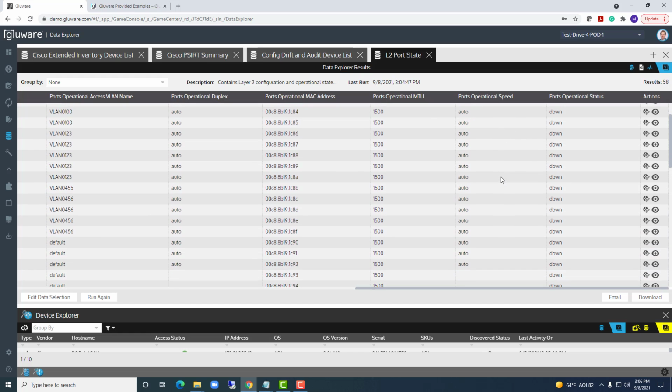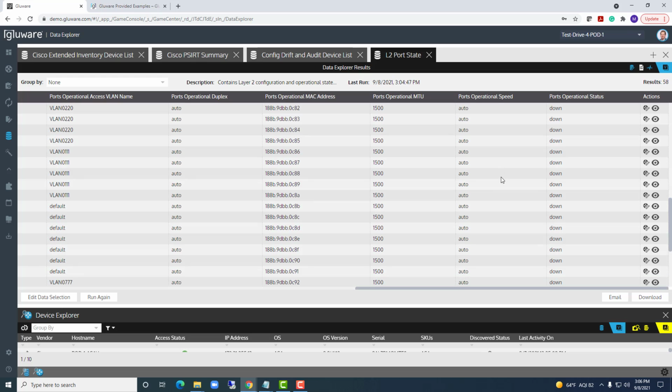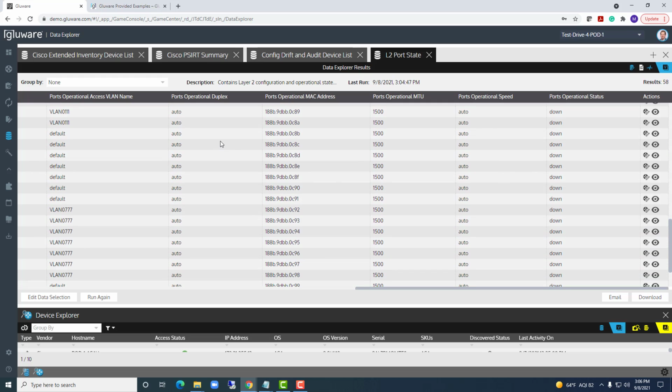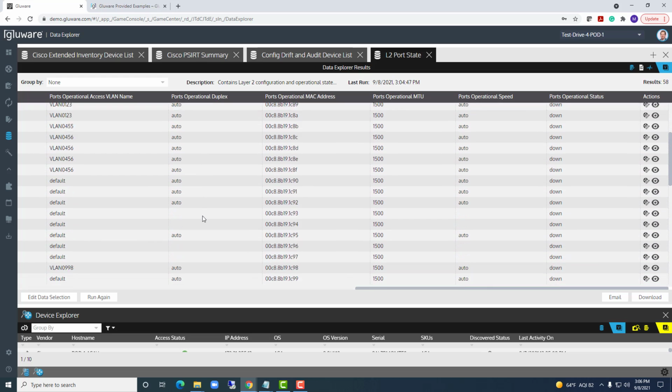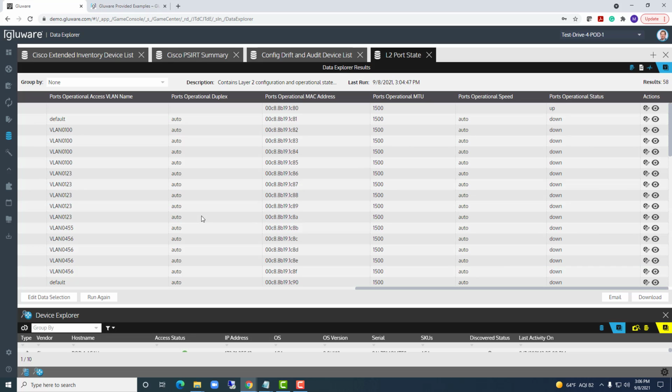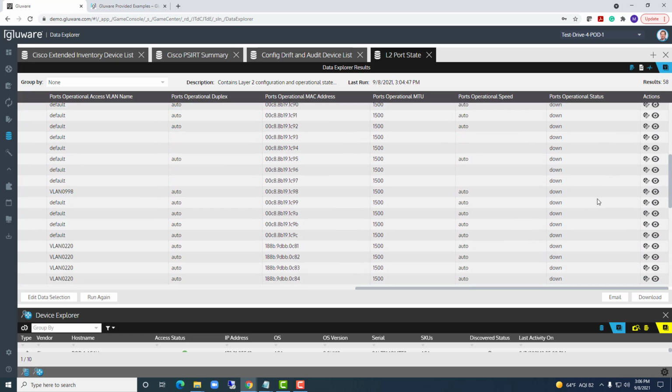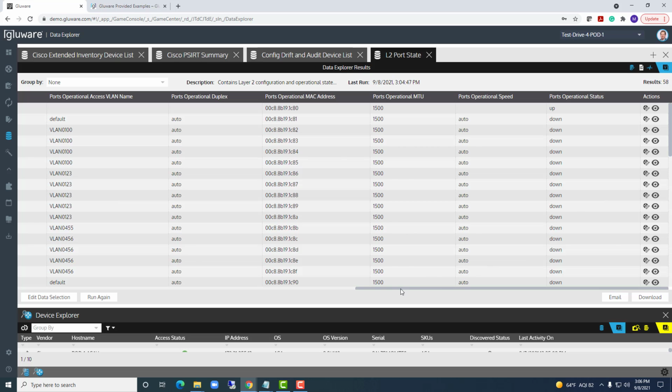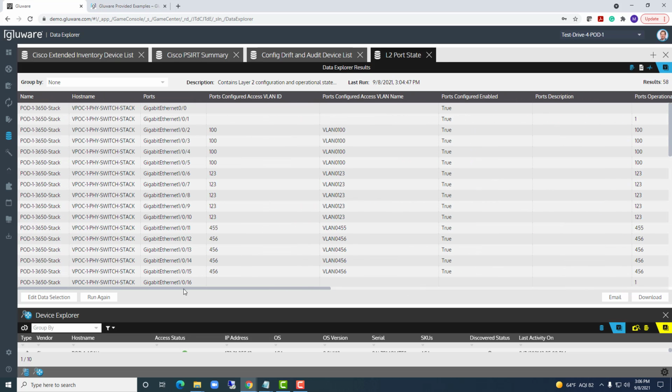I can see nearly all my ports are in auto speed mode or auto duplex mode. A best practice might be to change that to fixed, hard-coded speed and duplex. This switch is primarily used for executing OS management jobs, meaning upgrading and downgrading the switch for demos. So a lot of the ports are down, but you can see the operational state. So this is, again, additional information you can look to leverage in Gluware.